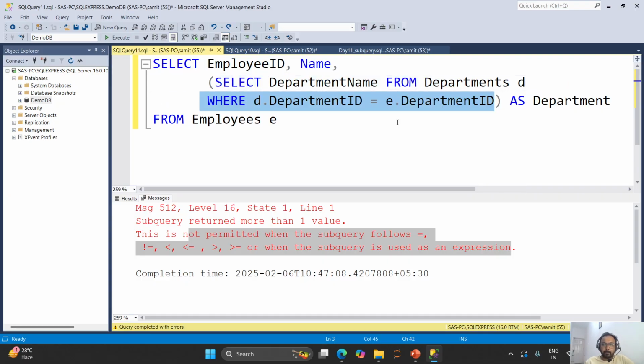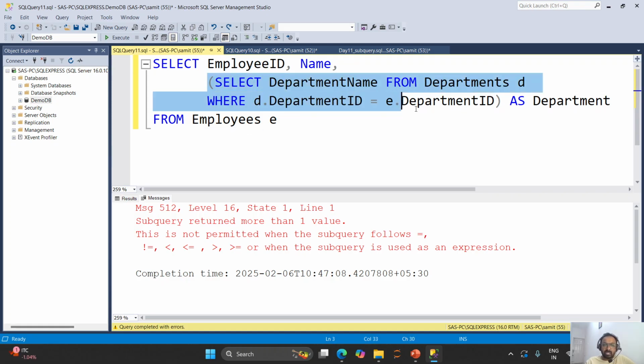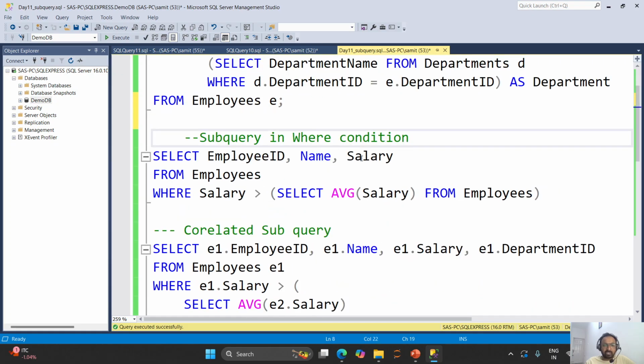That is how this error comes if multiple lines are being returned. We also have multi-line returning subqueries that we will be using in where conditions. We have those examples coming in the upcoming queries. So I hope it is clear what a subquery is, and this is an example of a subquery being used in the select statement. Okay, so now a subquery in the where condition.